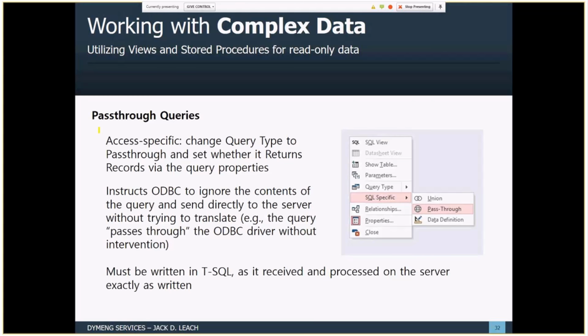The only other thing that we should do is there is a property in the query properties, it's called Return Records, and we can designate whether or not this particular query is going to return records or not. So those are the only two things that we need to do to set up a pass-through query within Access that can directly tap into a stored procedure that we have set up on SQL Server.